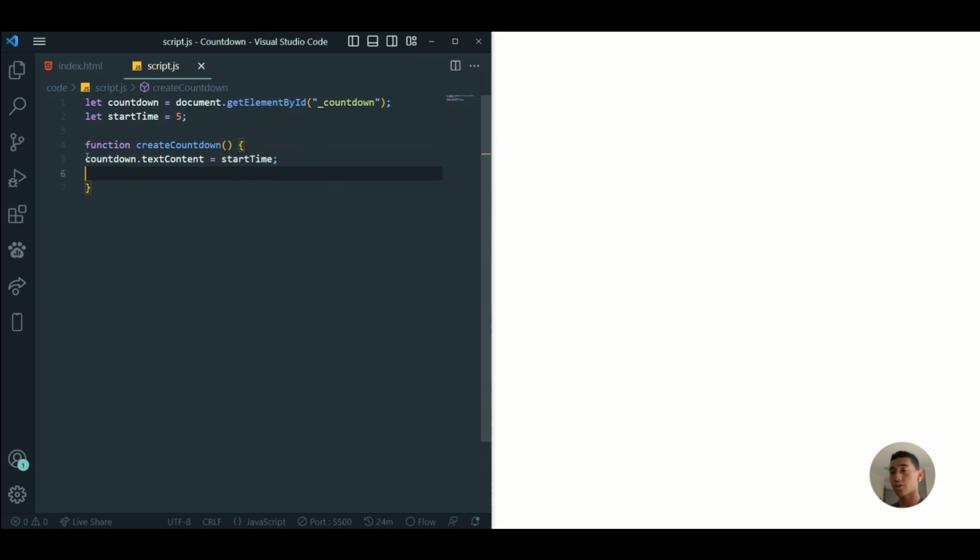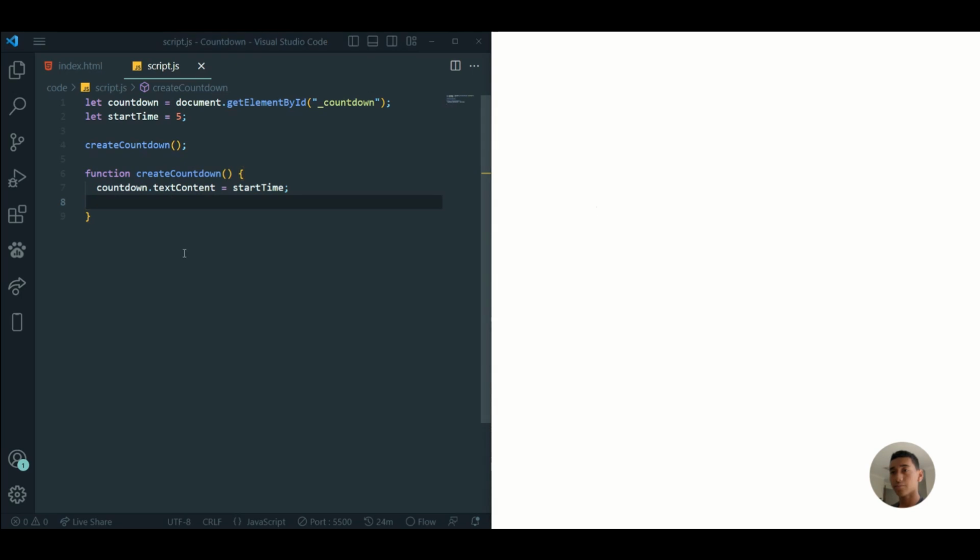So let's just call this create countdown, and we just want to call this function when the page loads. And we should see that it shows us the value 5 once again.